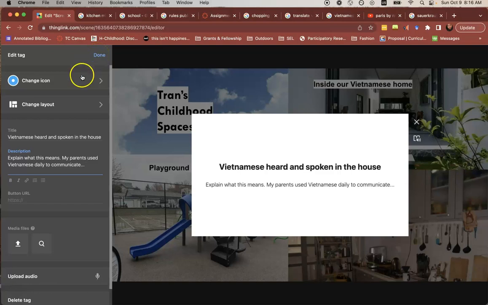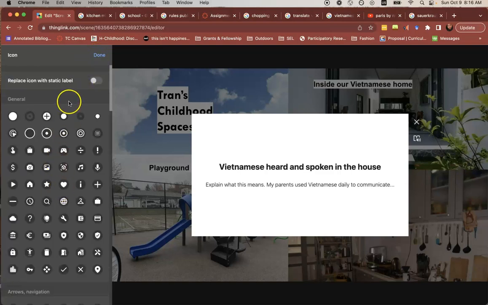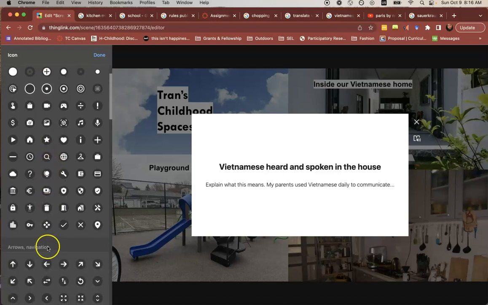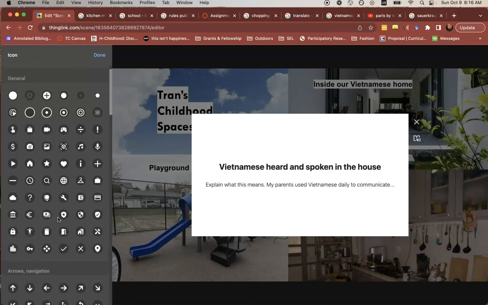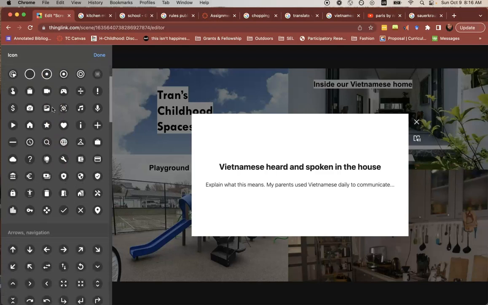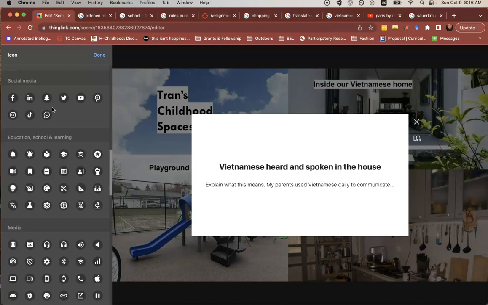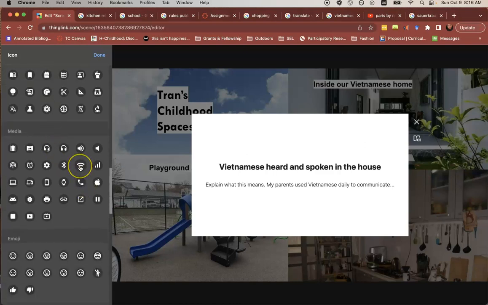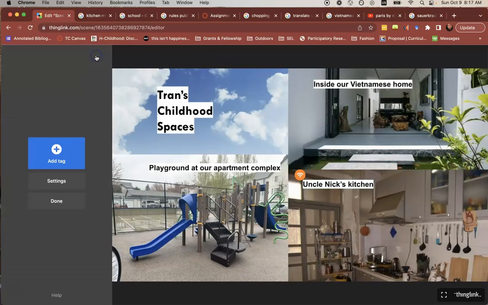So this one is a very simple text tag, and you can change the icon up here to anything that you want. So I'm going to look at this and see if there's one that would fit for this. Maybe there's one about sound or listening or talking or something. So let me just use that one. I'm going to use that tag and say done. So there's the tag. I'm going to move it to Vietnamese home.